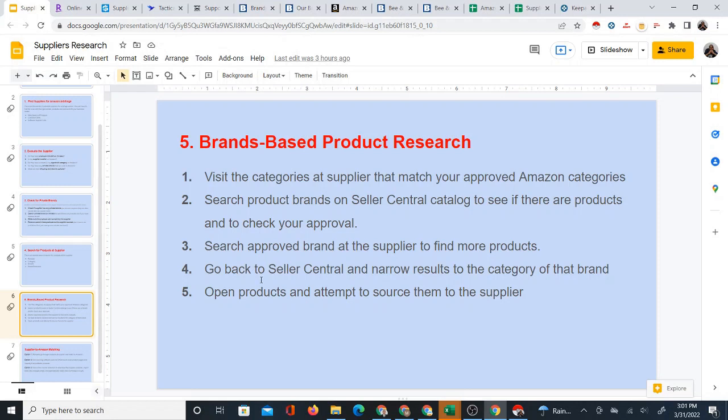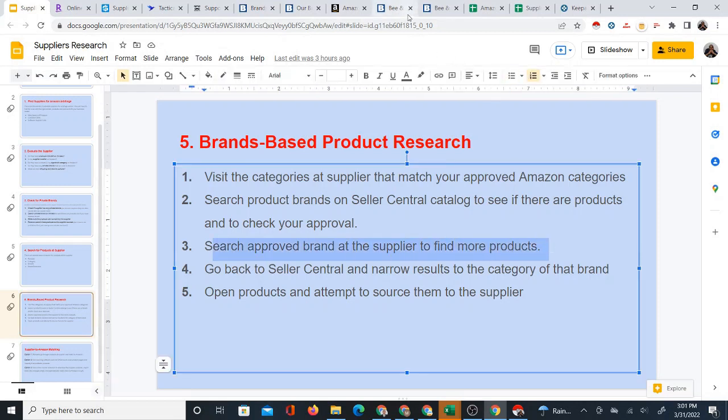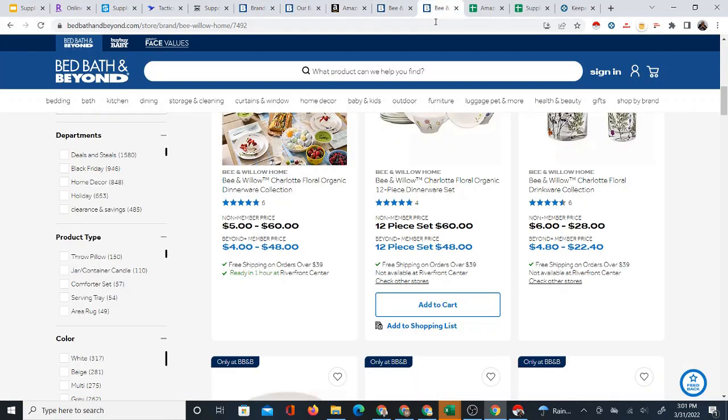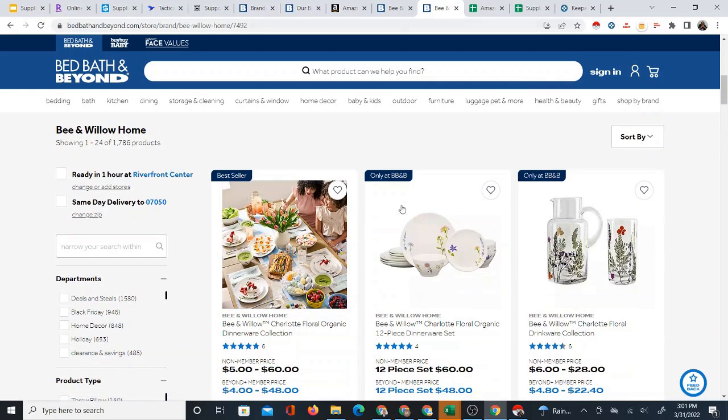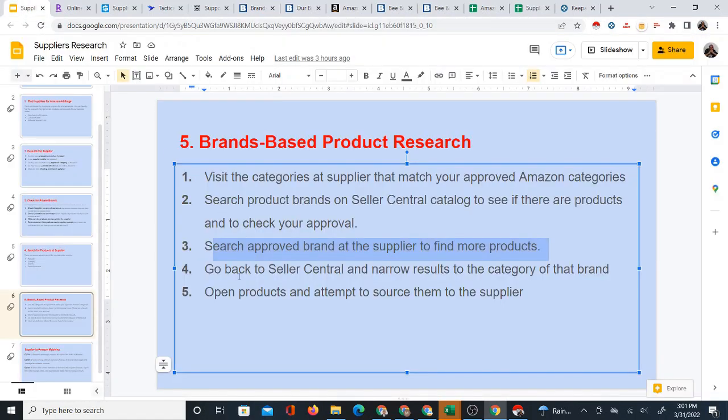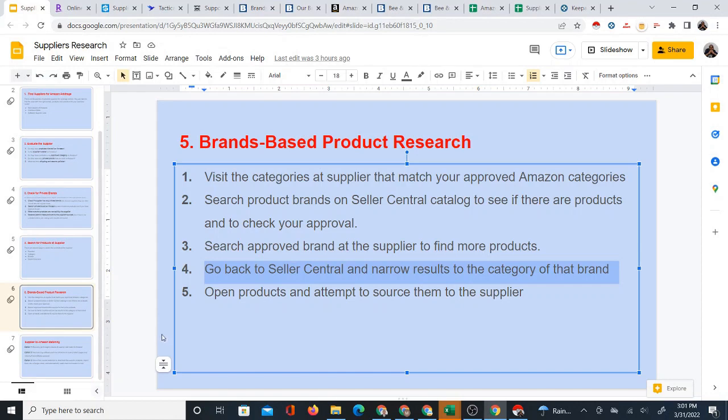I kind of already did that. So really what I'm referring to is searching for the brand at your supplier. Really, you don't really have to search for the brand. A lot of times they have the brand link. So here's the brand at the supplier. And now I'm really just opening the products and trying to source them to the supplier. That's exactly what I was just doing, and this is just the written description of that process.